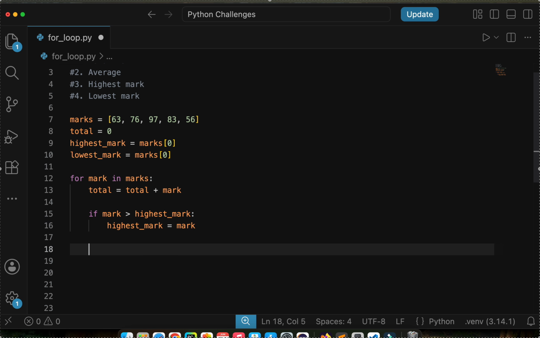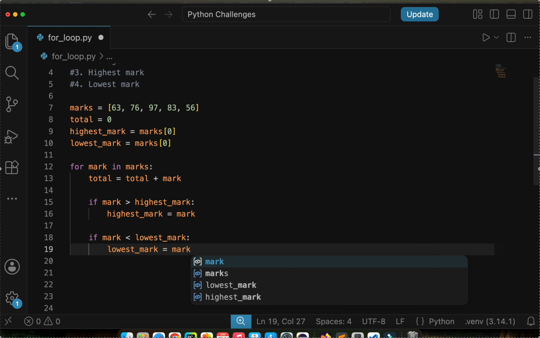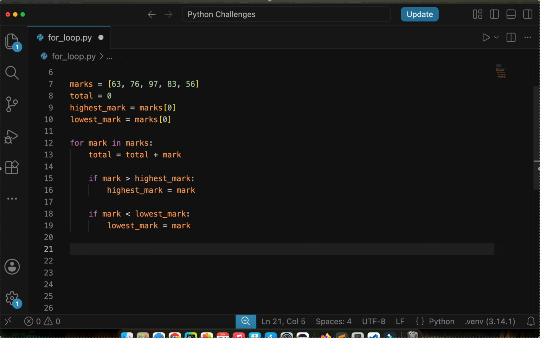In the same way, we are also going to get the lowest mark. Now the lowest mark equals mark. Now we are going to get out of the loop.